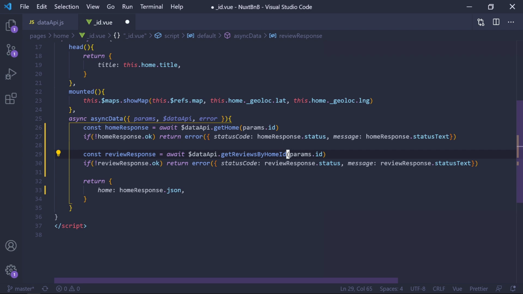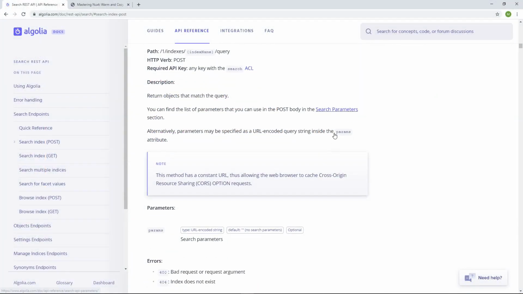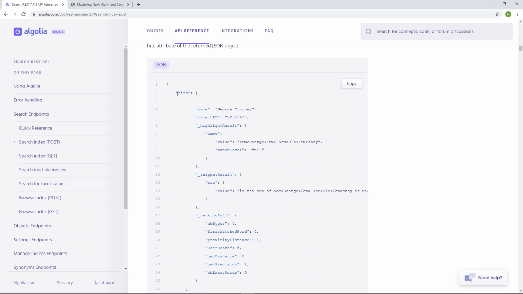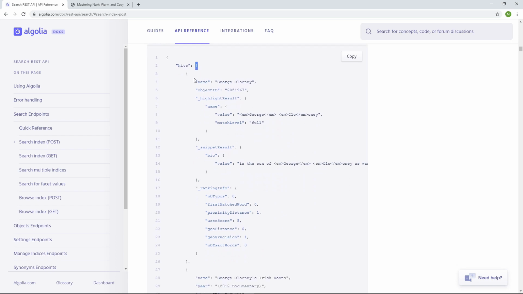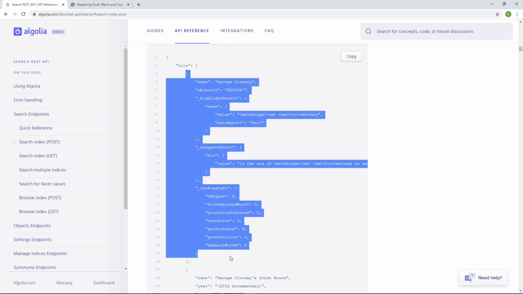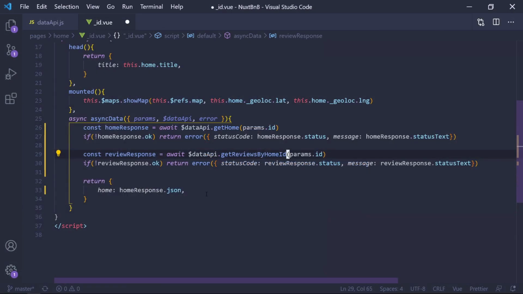Since our API call is a query, it will return multiple results. Algolia stores these in an array called hits. Let's see what this looks like. So there's our hits property. It's an array. And depending on the query that we gave it, those object results will be in here. All right, let's add a new property called reviews to our return object with the value of reviewResponse.json.hits.